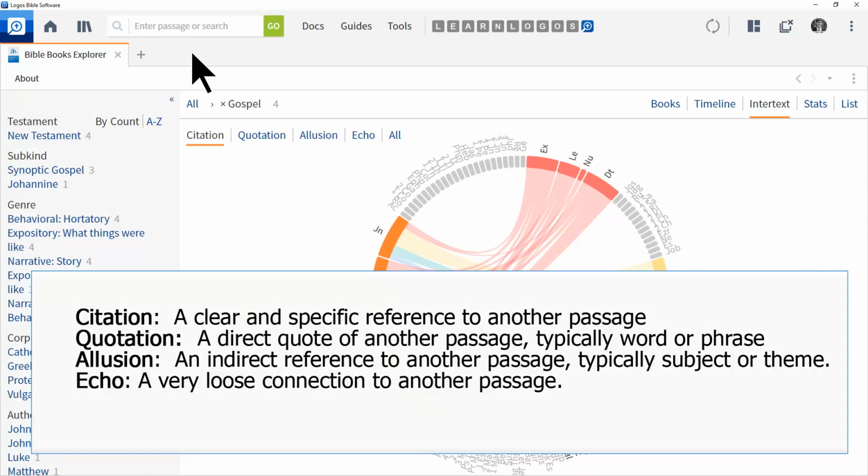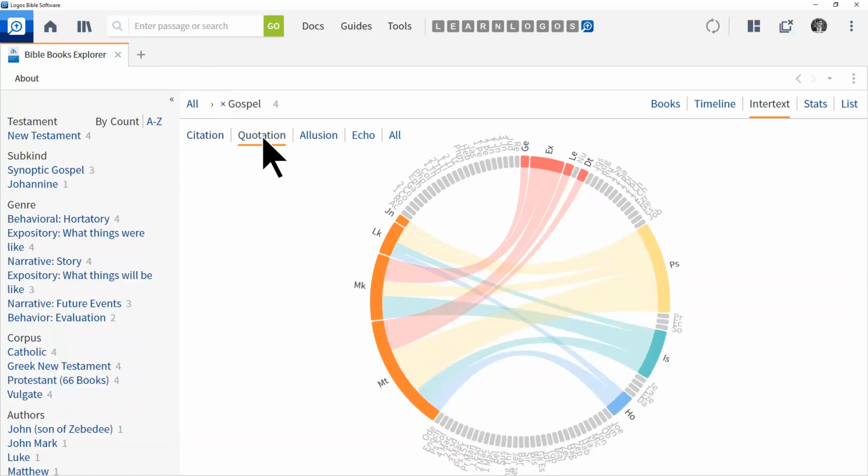Now, citation is a clear, direct reference to an Old Testament passage. It may not be a direct quote, but there is a clear connection between the passage. Now, let's click on quotation, as seen here. Now, quotations are direct quotes from the Old Testament in the New Testament book. These can be words or phrases.